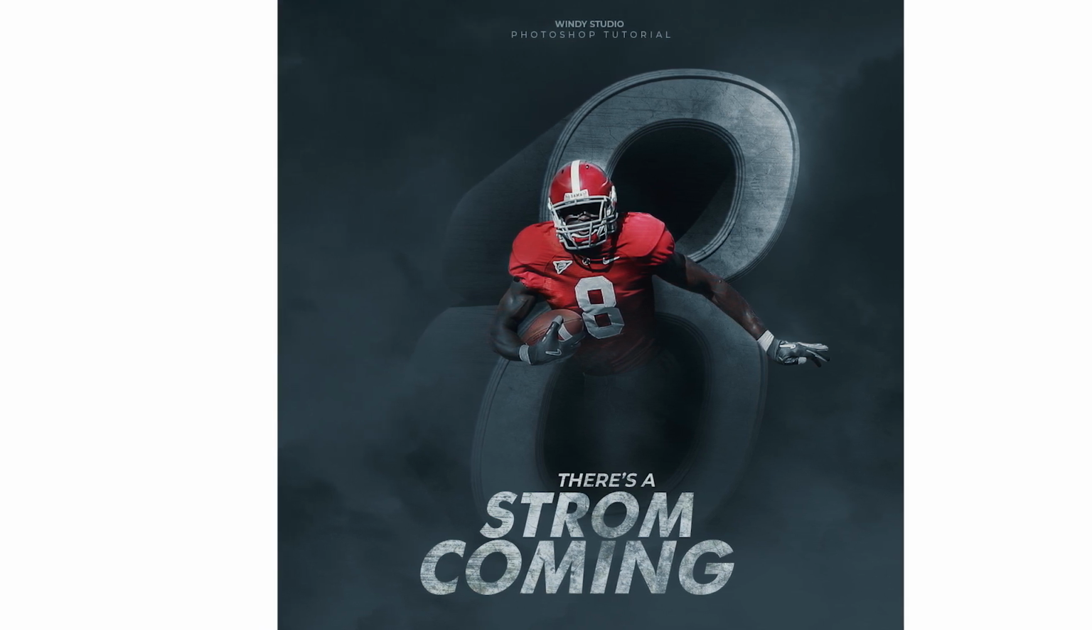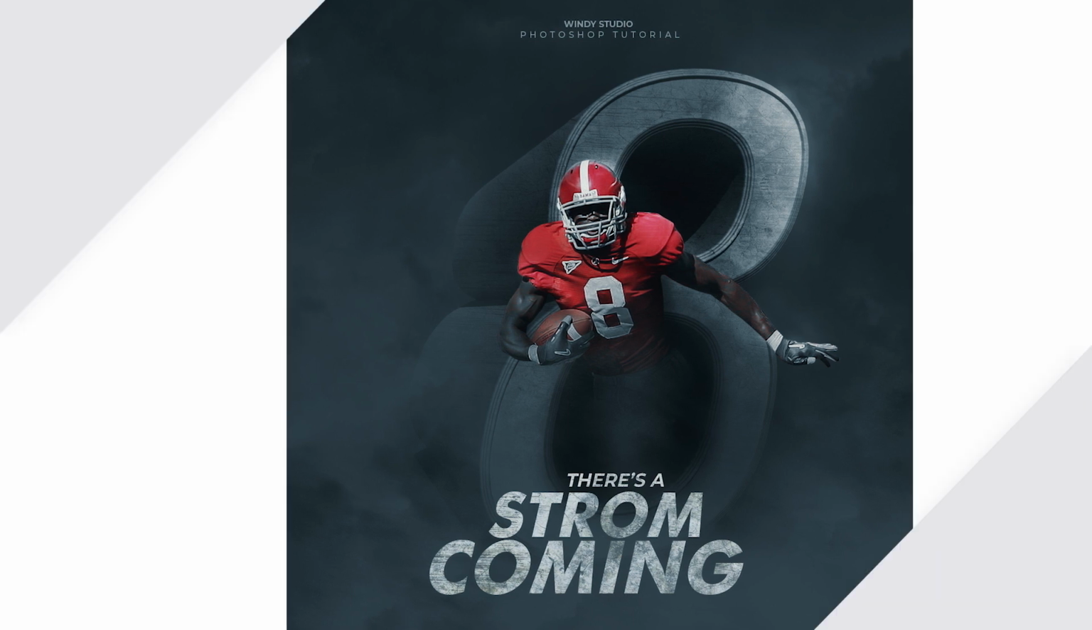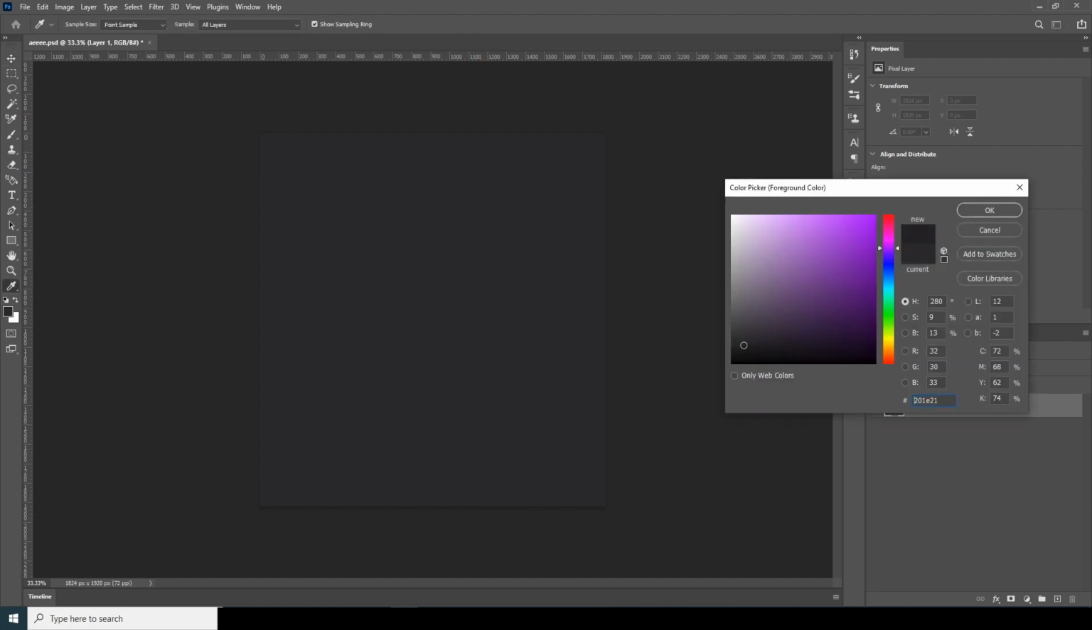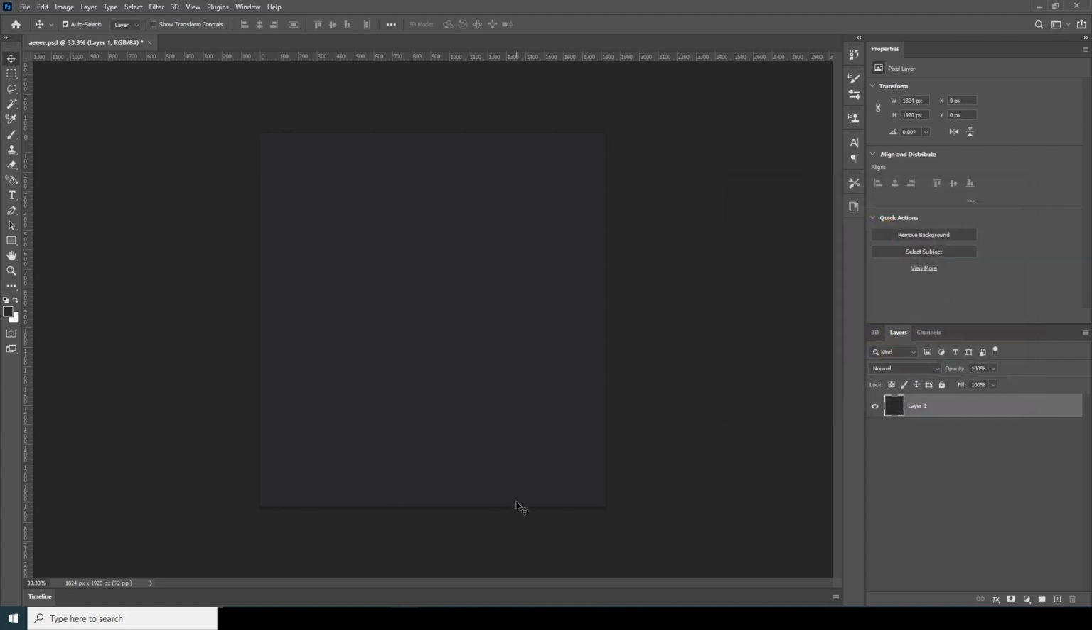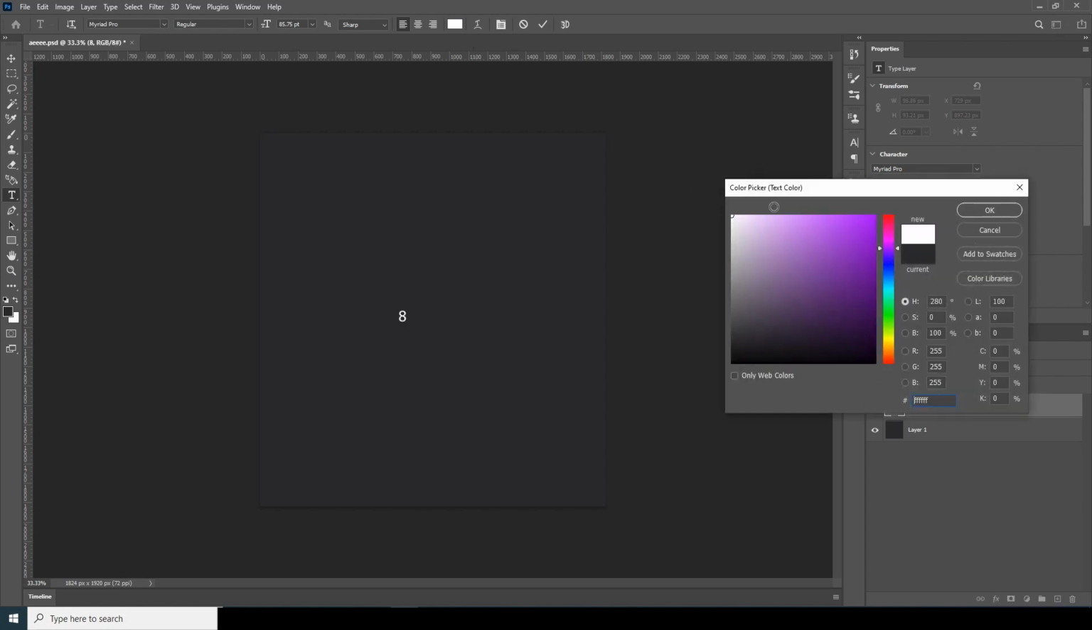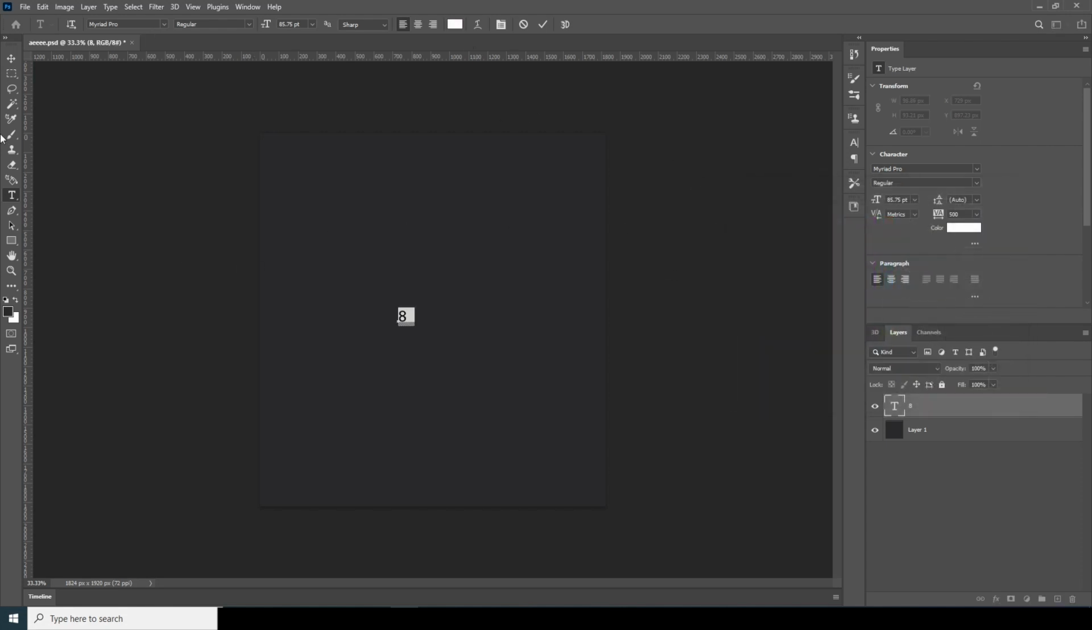And without any further ado, let's jump into the tutorial. So here we are in Photoshop, and I fill the background color with something like this gray color. And let's go to text and type a number. For now I'll just type number 8, and let's change the color to white, but we can change the color anytime.